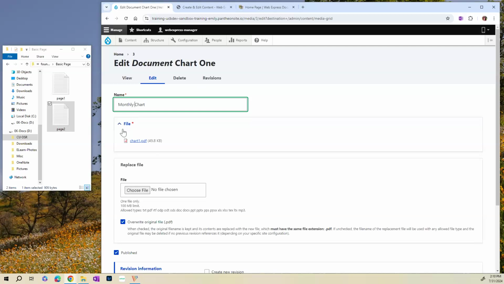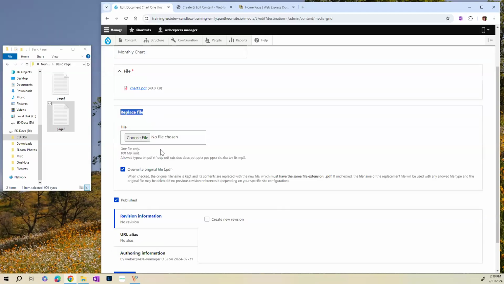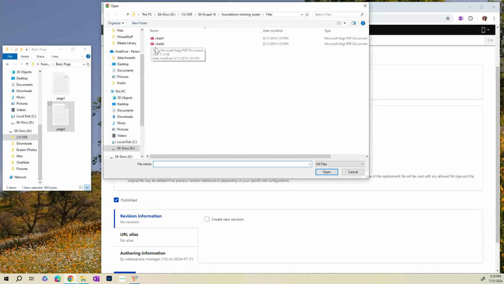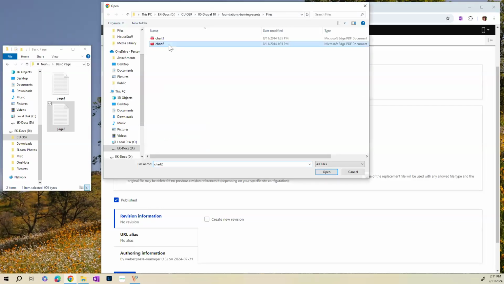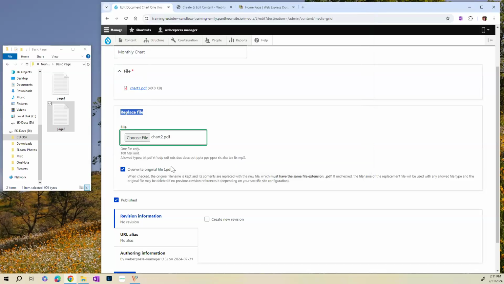And then whenever you add a file, you'll automatically get this little Replace File section. So click on Choose File and choose Chart 2 to replace it with. I know I did that kind of fast, sorry. The other thing that you want to make sure you have checked is overwrite original file.